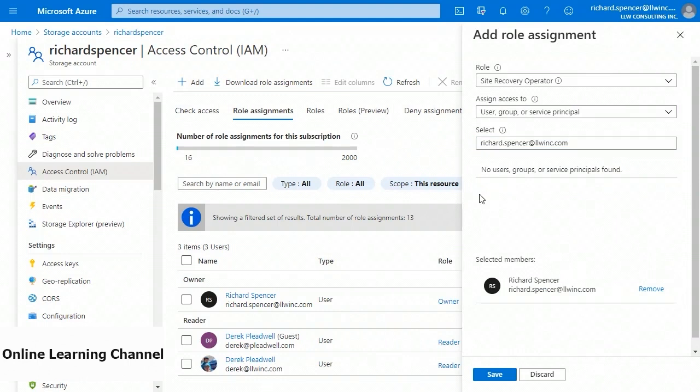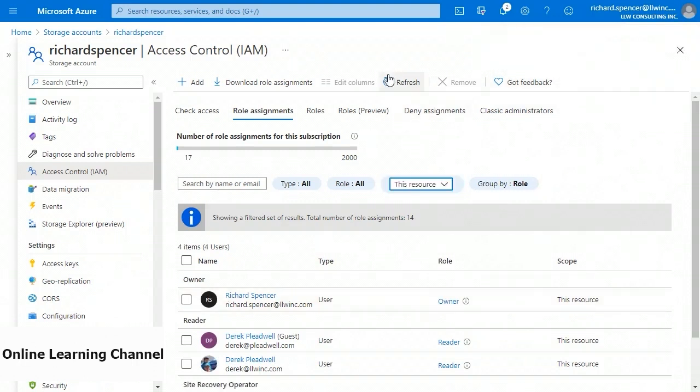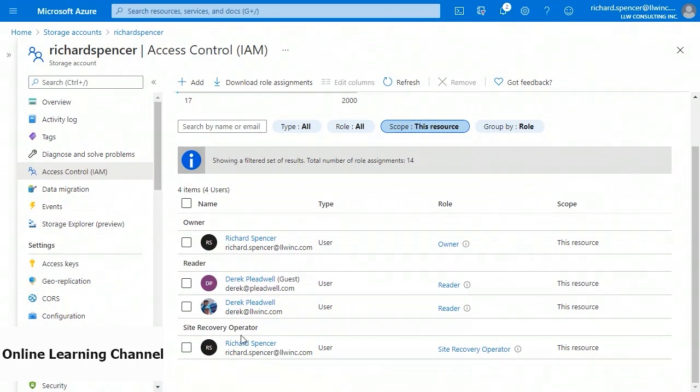It brings back my name. I click Save. It adds my role assignment. So now I do a refresh. I look down under Site Recovery Operator. I'm here as well. Right?